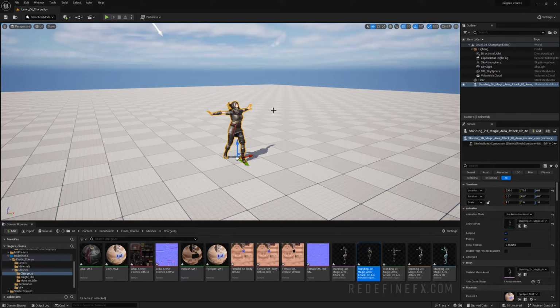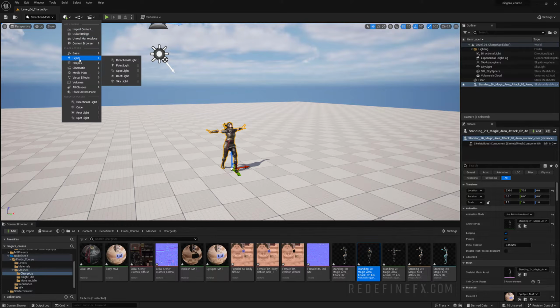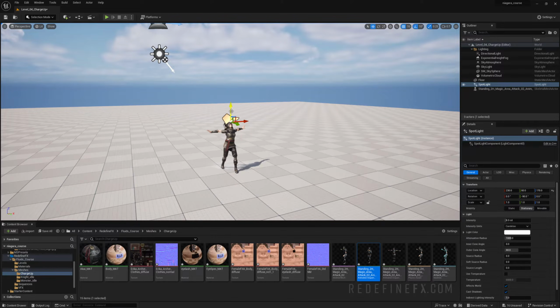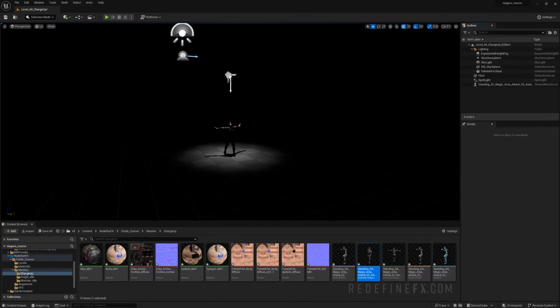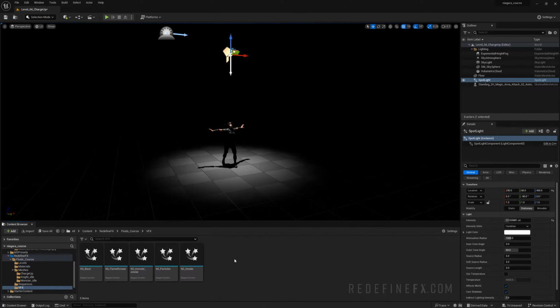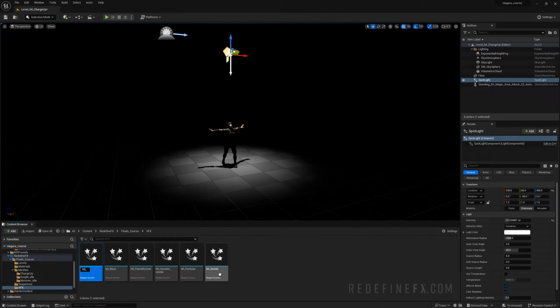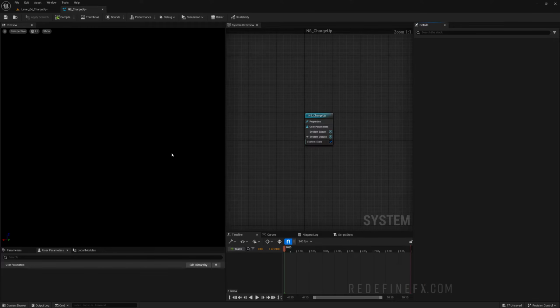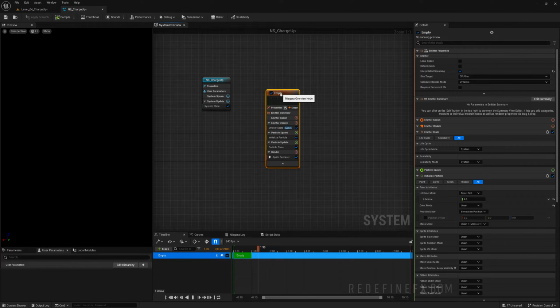So as usual, I want to get rid of this nasty bright lighting, so we can just make a new light spotlight, put it above our character, and just delete the directional light. So we just have something easier on the eyes, something like this. And let's go to our VFX folder, right click, Niagara system, empty system, call it ns underscore charge up, double click. We need to make a new emitter. Let's make it an empty emitter, F2, and just call it emitter underscore charge up.